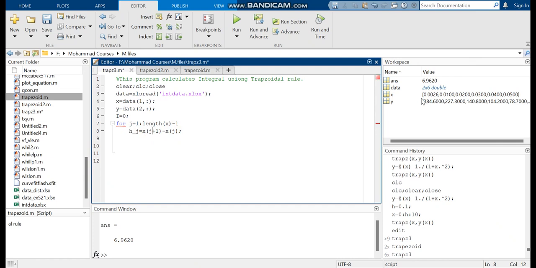Sometimes we don't have the same step size. Like you can see that here the step size is almost equal to 0.08. However, the step size here is 0.01. So then you have to write the code in this way, and then I is equal to I plus h by 2 times y of j plus y of j plus 1, where this is h underscore j, and then end.